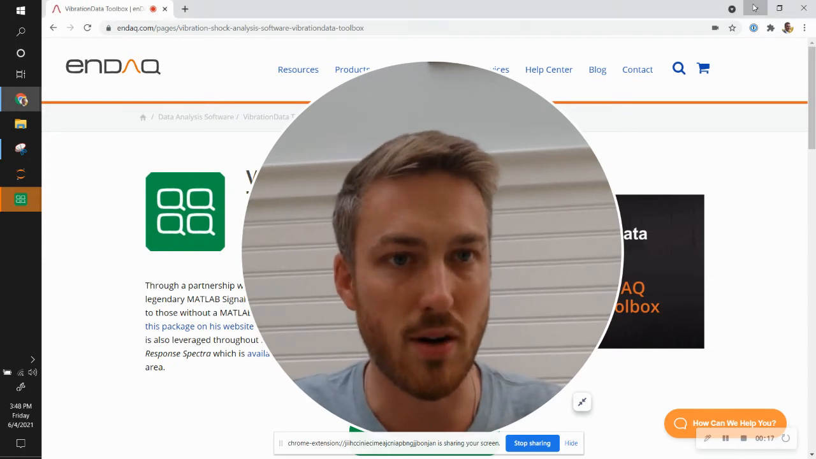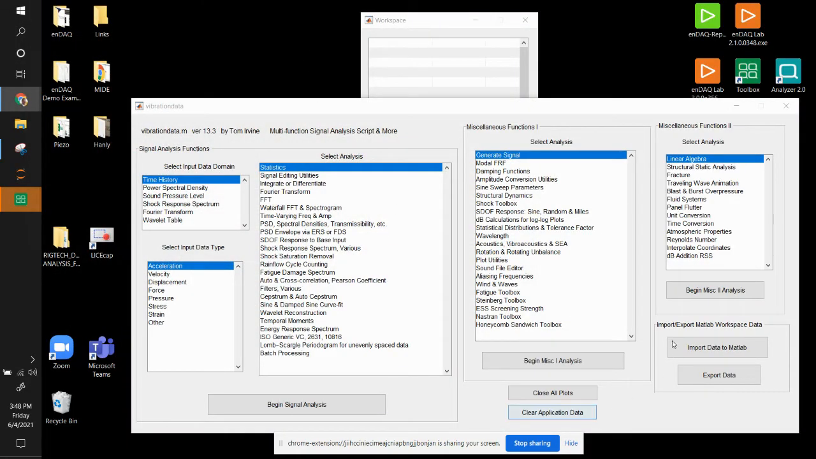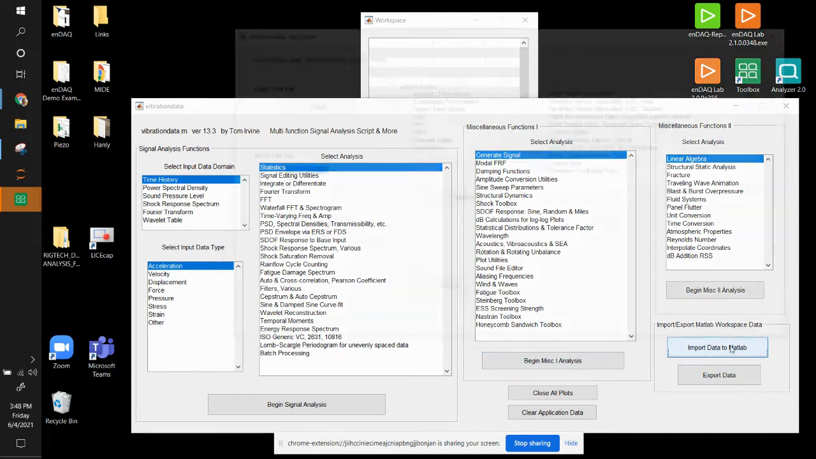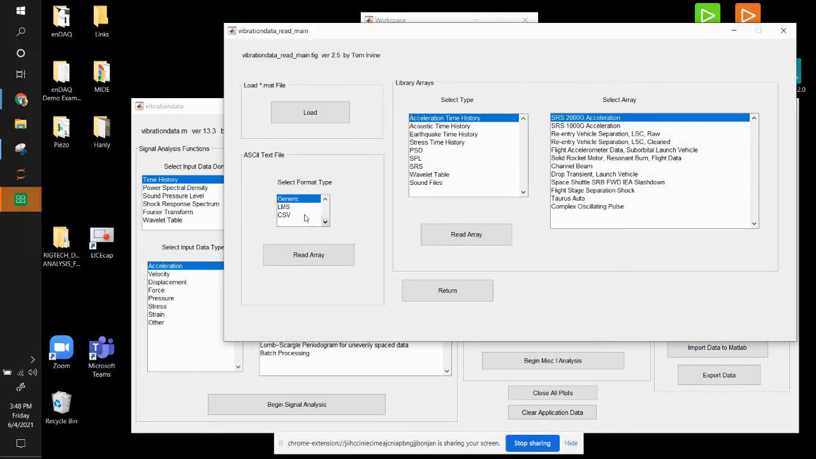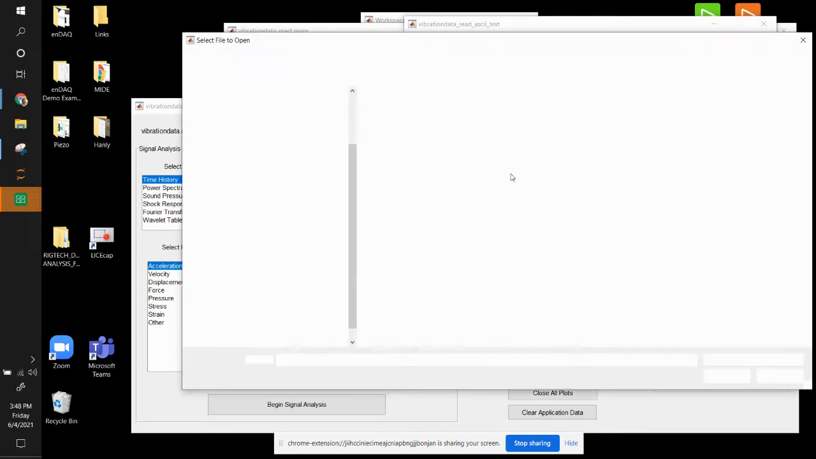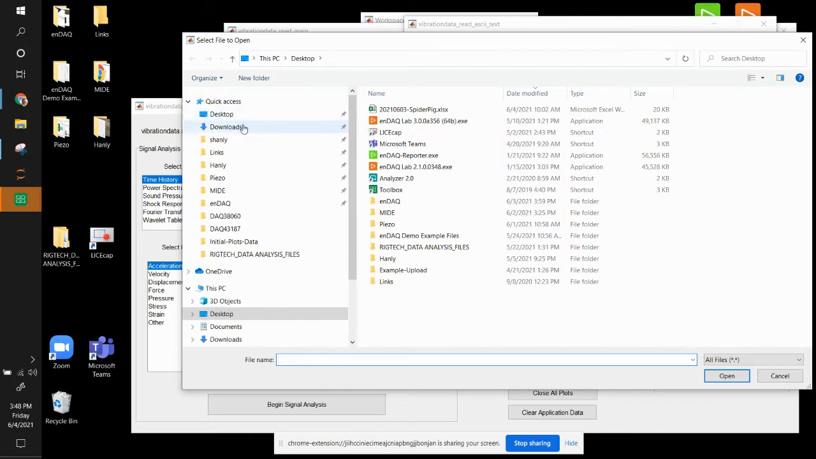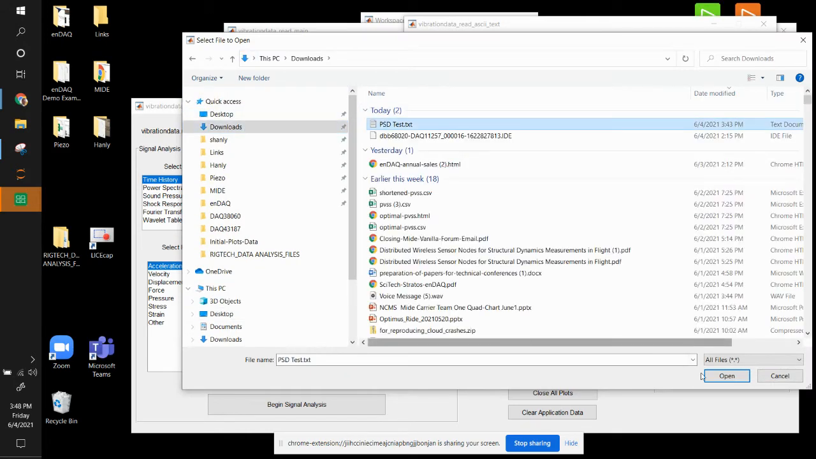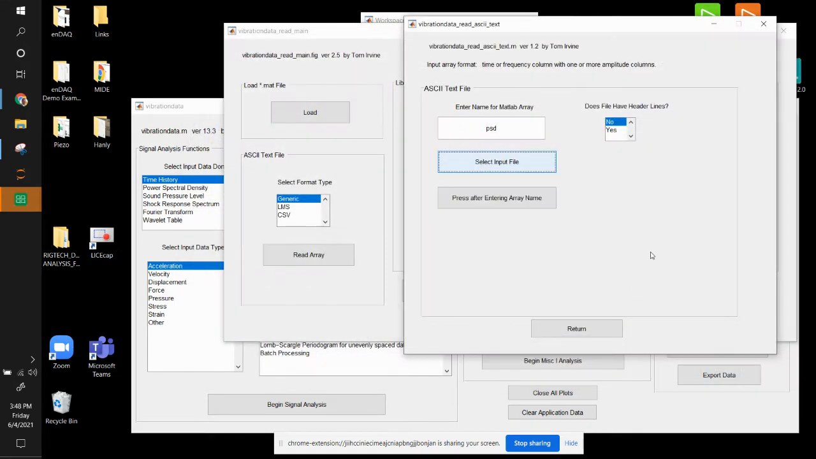Okay, let's get started. So here we're going to first import the data by clicking this one on the bottom right. I'm going to load in a generic file here, a text file. I'll call it PSD. Select the file. I just downloaded it, so it's in my downloads, psdtest.txt. Press enter.